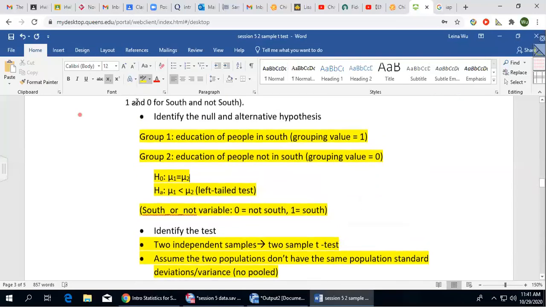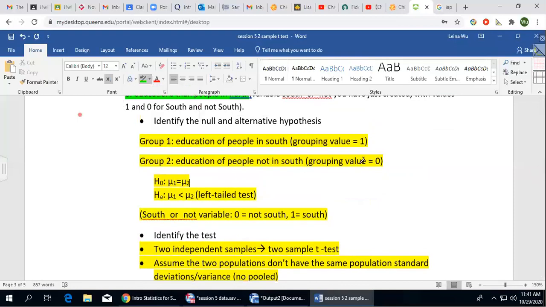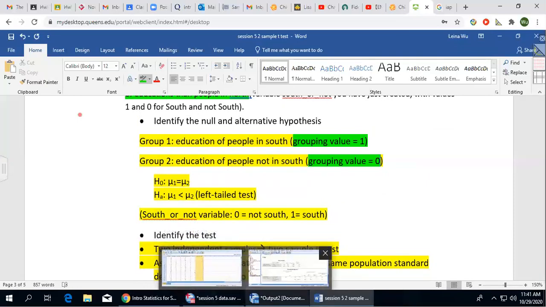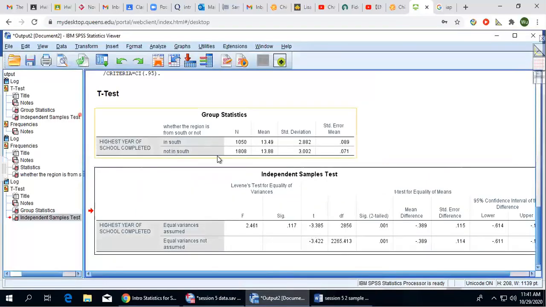And also make sure when you go to the grouping option, the value matches your group. Okay, so 1 means it's in South and 0 means not in South. Okay, you can also double check your output, in South and not in South. Those are listed in those 2 variables.